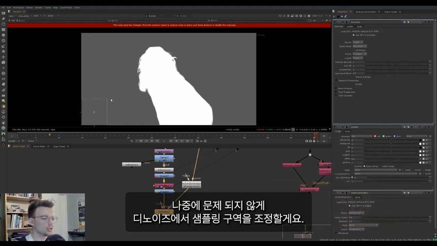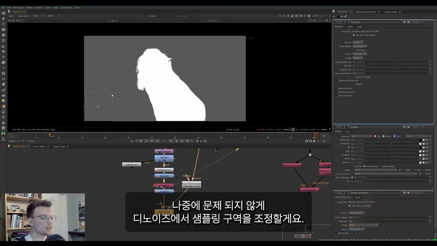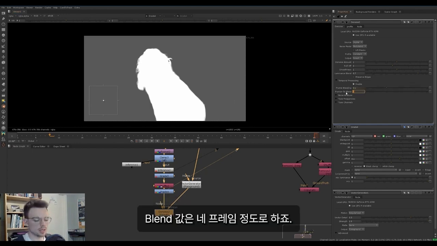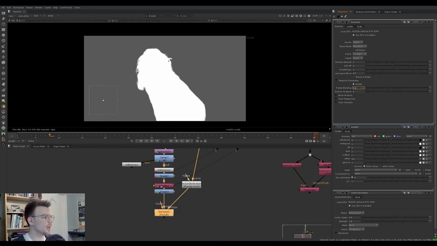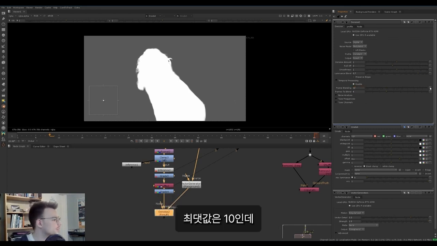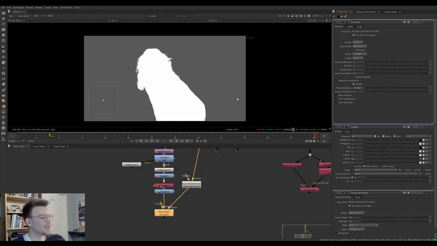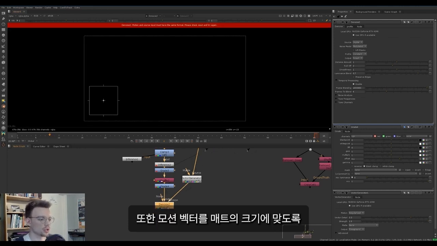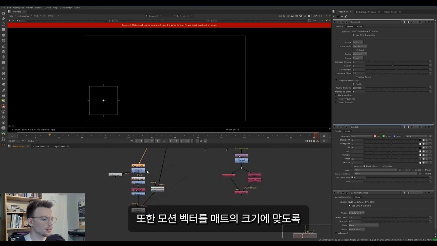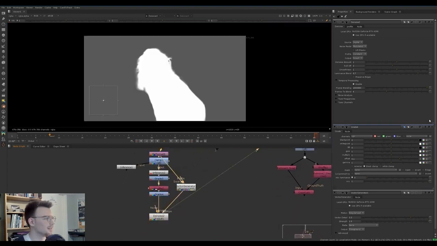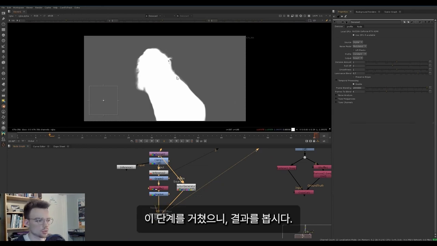So I will adjust the sampling area on the denoise so it doesn't yell at me. And then I'll just turn on temporal processing. And we want to blend, maybe we'll try 4 frames. And here's the trick. Frame blending. Maximum value on here is 10. We're going to go with, yeah, 1,000,000. And this, if we look at the output here, oh, right. We're also going to have to reformat our motion vectors to be the same size as our matte. And now that we've done this, we can take a look at the result.